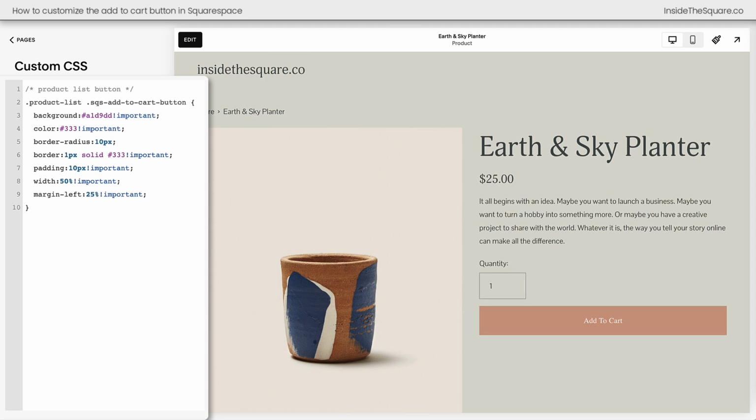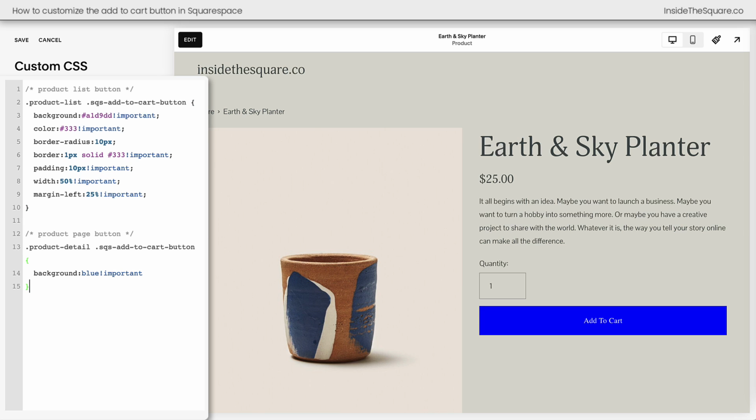This button here is actually a product detail button. So I'm going to add a new line of code that says product detail SQS Add to Cart button, and here we change the background color to blue. Now you can add any of these other customizations like we used for product list.